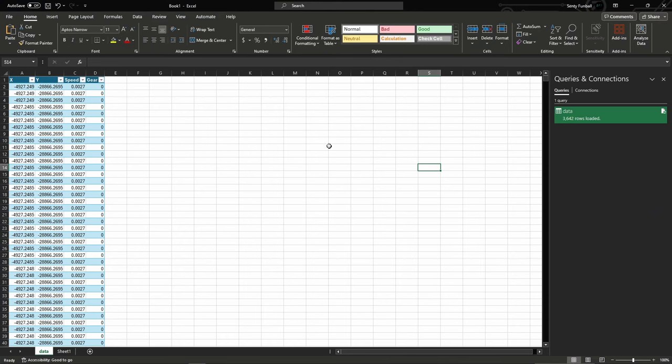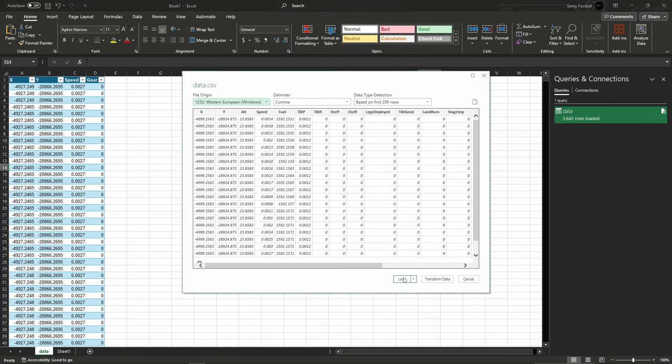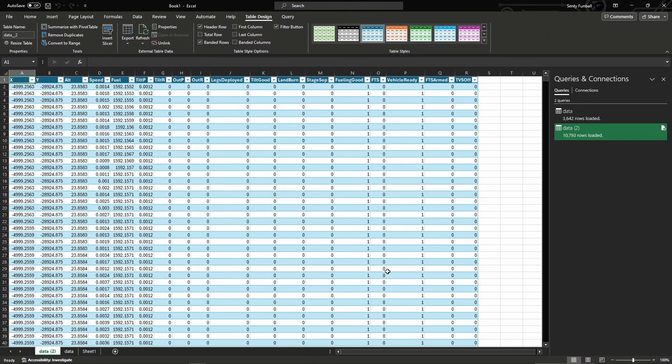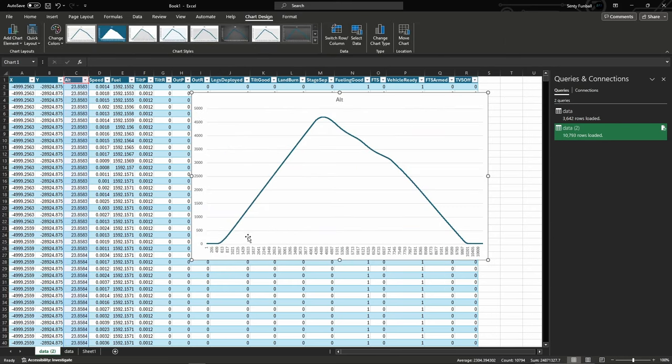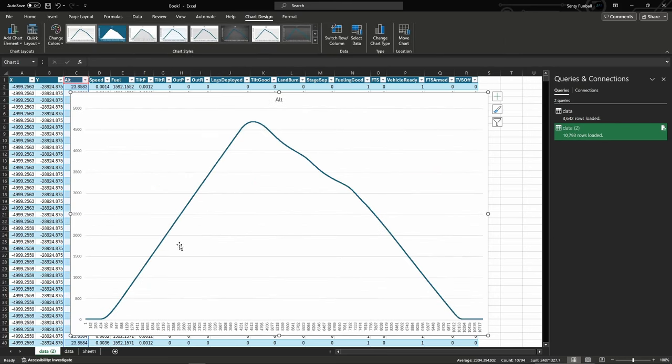If we go back into Excel here, I can import the same data again. We'll go ahead and load it in. It'll open up in a new workbook, and here we have all the data again. We could take a look at the altitude, for example, in a line graph, but I guarantee it's not entirely super interesting because it goes up and then it comes back down.